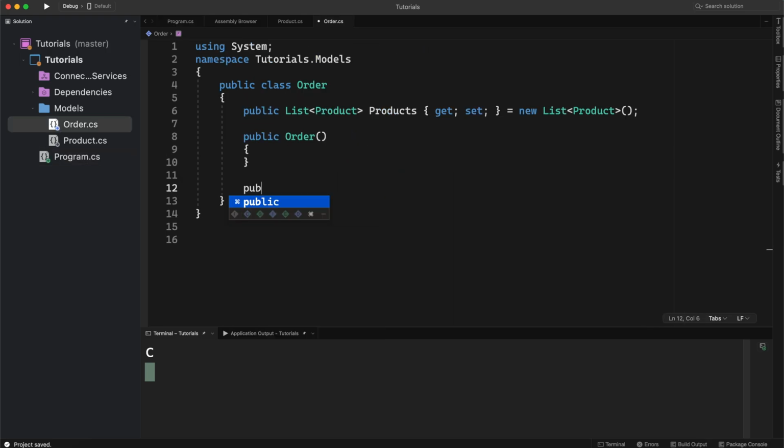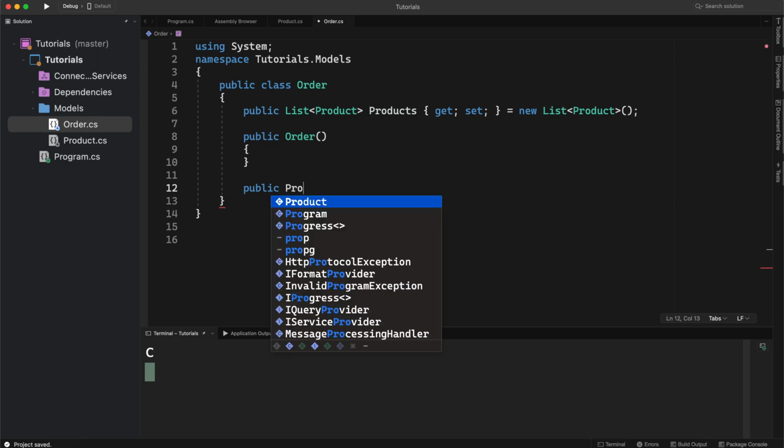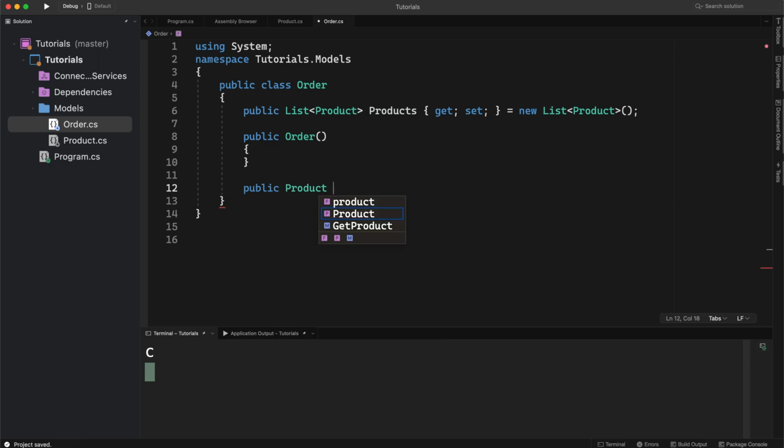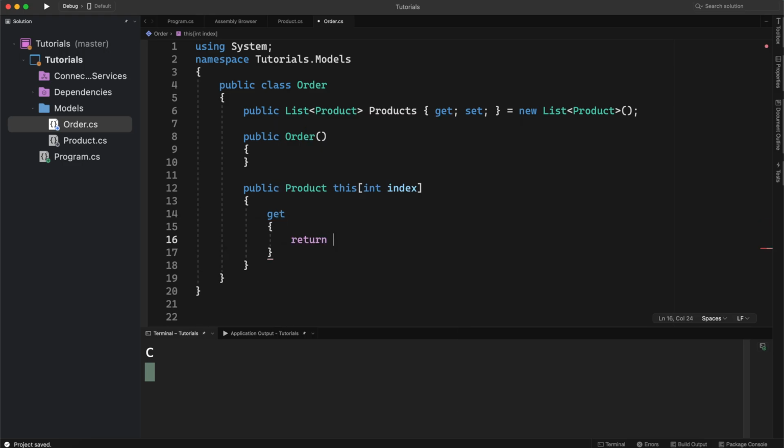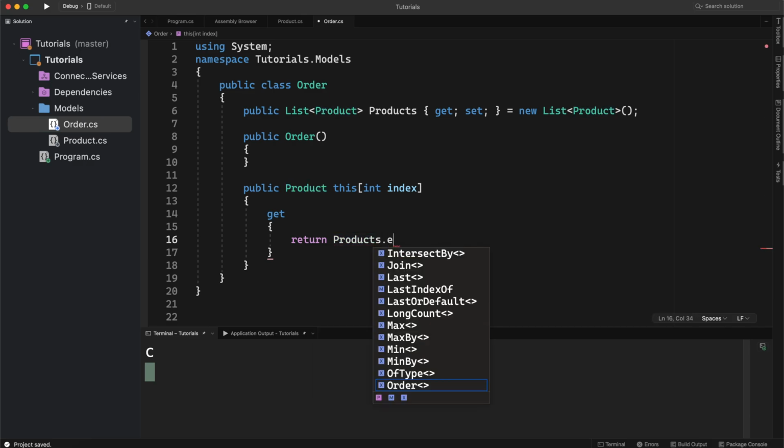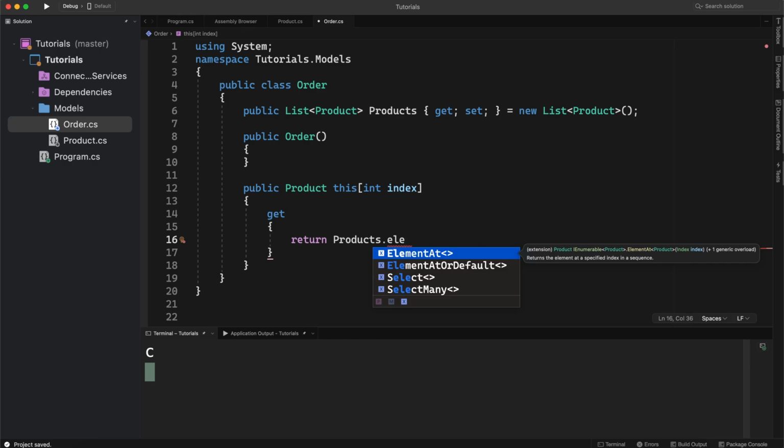To define an indexer, we start by typing public and then the return type, which is a product, and then the key part is the keyword this. Now, instead of the regular parentheses, we use the square brackets here, and inside we define an integer param and name it index, for example. Inside we have to define at least one accessor, and I will define a get accessor in a way that it returns the product element at index that we passed in.